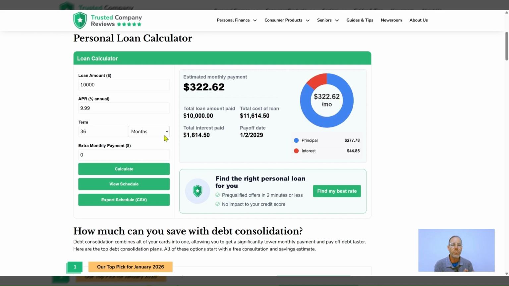The chart on the right breaks your payment into principal and interest. The blue portion represents how much of each payment goes towards your loan principal. The red portion shows how much goes towards interest. Early in the loan, a larger share of your payment goes towards interest, and over time, more of your payment goes towards principal. The visual makes it easy to see how interest affects your loan over time.